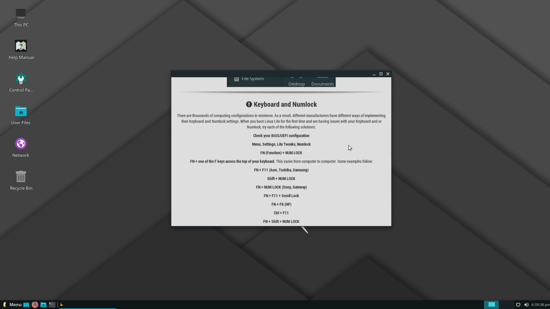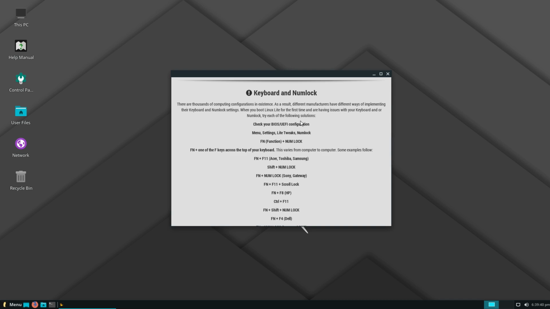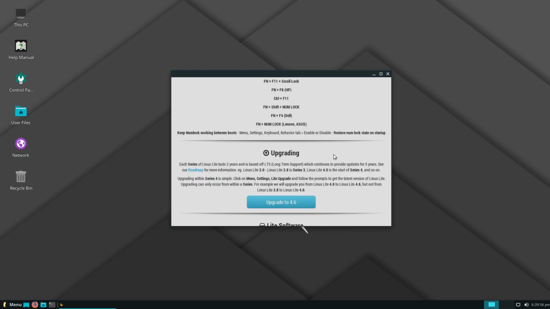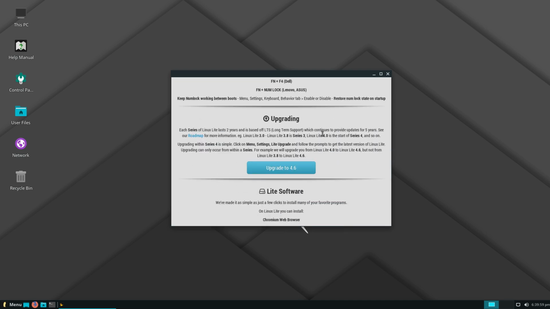Here's that keyboard information, checking your BIOS, UEFI connections, and then you can also check your keyboard settings. So there's options for Acers, Sonys, Gateways, HPs, Dells, Lenovo, Asus. So there's all those. Now, if you are upgrading, for example, if you are on 4.4, 4 point whatever, you can just click this button here. Of course, since I just installed this, it will just tell me that I'm already on the latest.